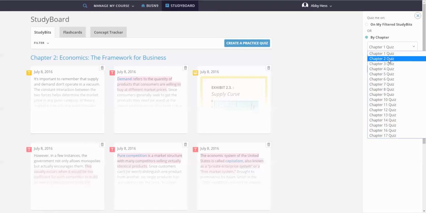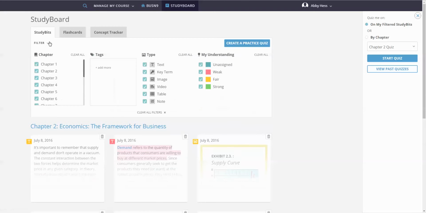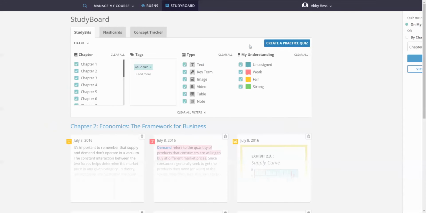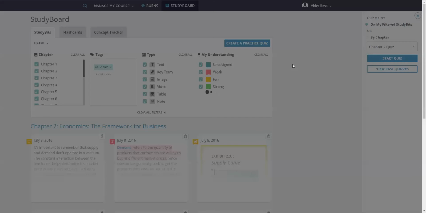I can choose what chapter, and I can select my filtered study bits. So if I go in here and filter all my study bits by the tag that I created, I can filter them by level of understanding, what type of study bit it is, or the tags that I created. So I'm going to study all of the things that I tagged as Chapter 2 quiz. Once I do this, it's going to allow me to practice whatever I filtered for.